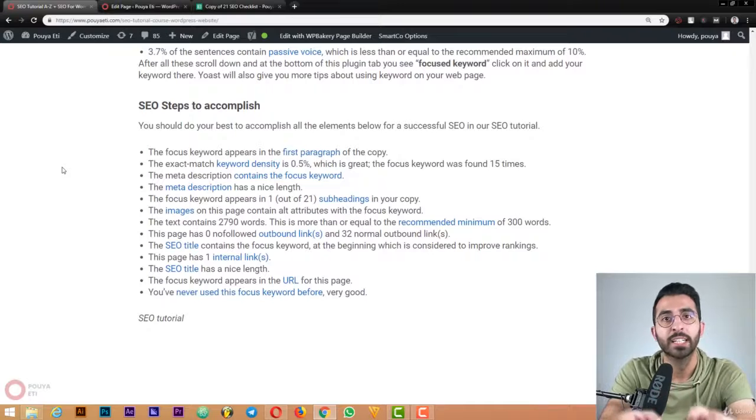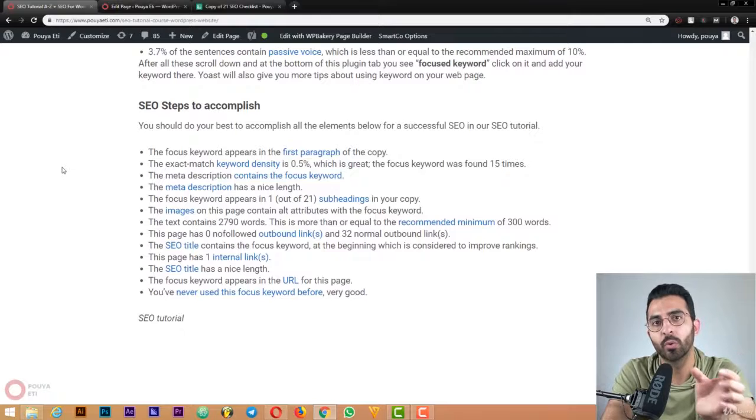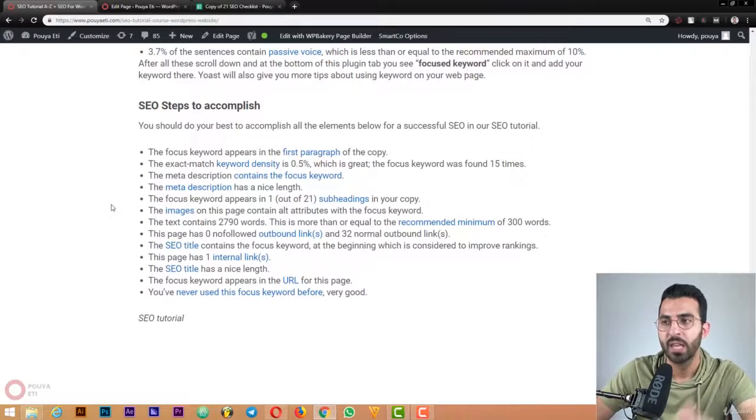And the last one is that you shouldn't use the same focus keyword on different web pages on your website, right? Each web page must have its own different and unique focus keyword, right? So pay attention to that. More or less, that was all.